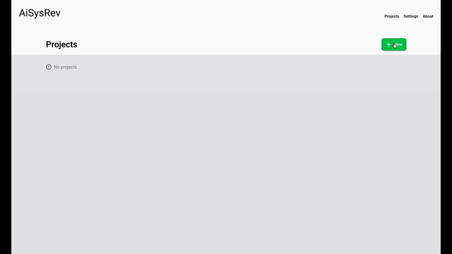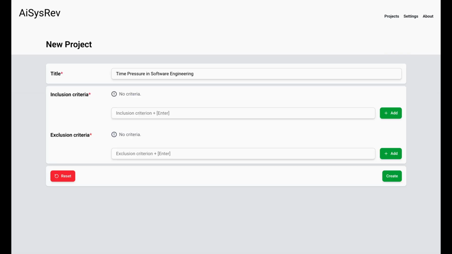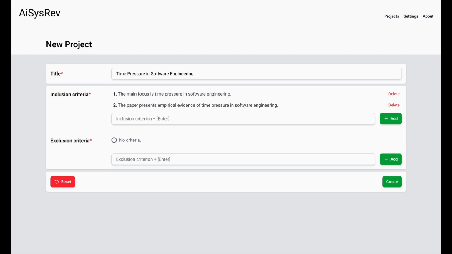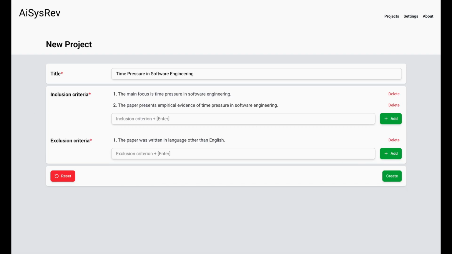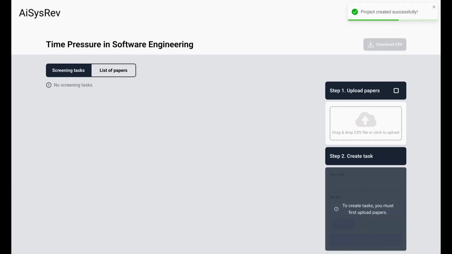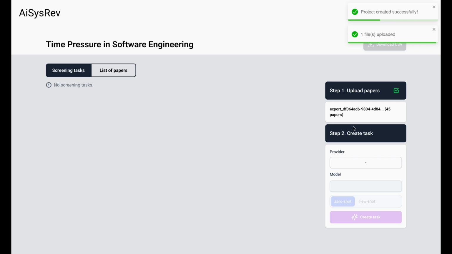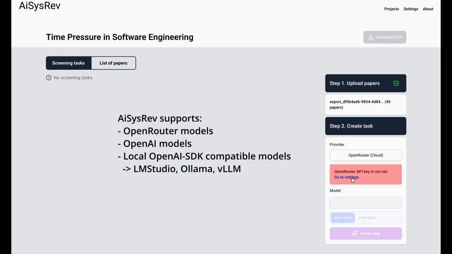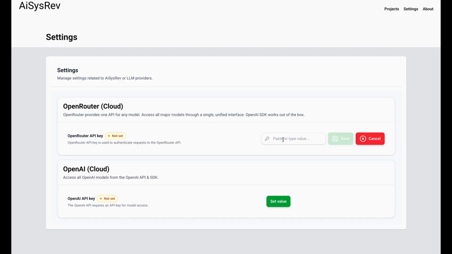Next up, we create the project. First, name your project. We define the inclusion and exclusion criteria for the project. These rules are used by the large language models for study evaluation. Next, we upload the CSV data exported from Scopus. You can either drag and drop or click to browse for the file. After this, we can set the OpenRouter key.